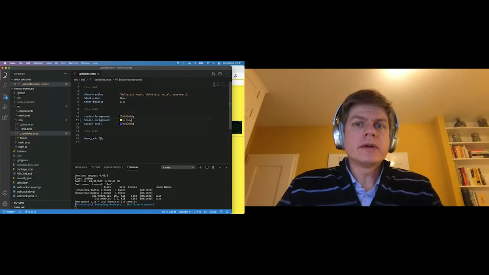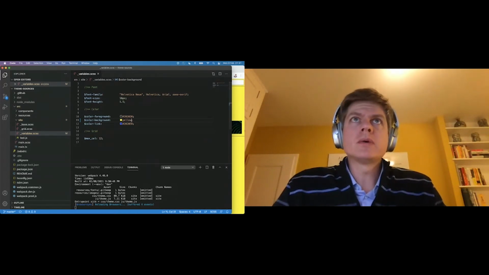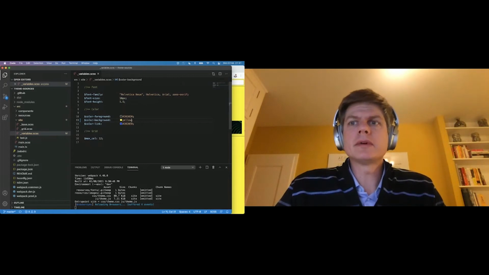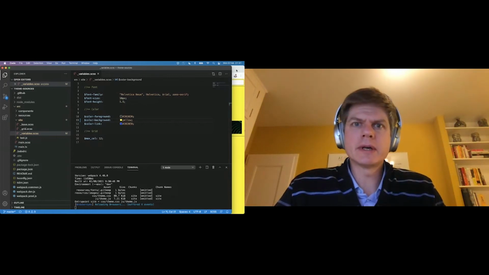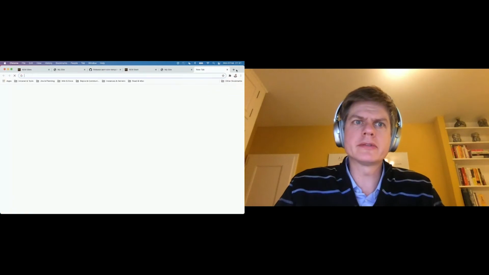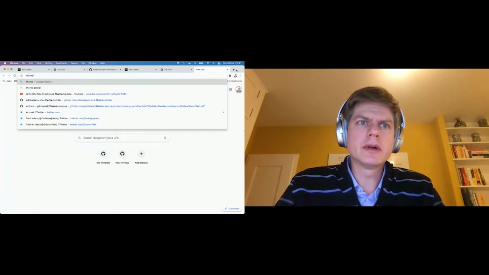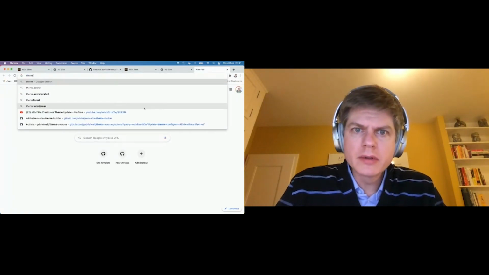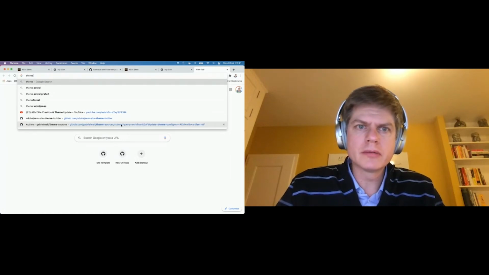Now, after this is done, what you might want to do is actually deploy this to GitHub. So I do have theme sources on GitHub. There we go.